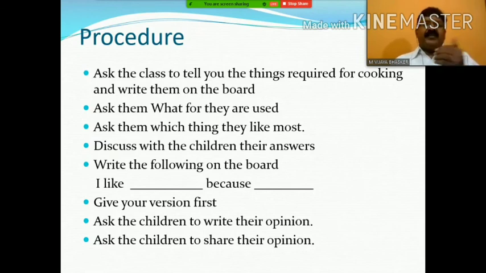After that, ask a question. Ask them which thing they like most. Ask them to write it again. After that, discuss with the children about their answers, because the children are very curious about knowing the opinions of others. So ask their opinions and discuss it for a brief period.